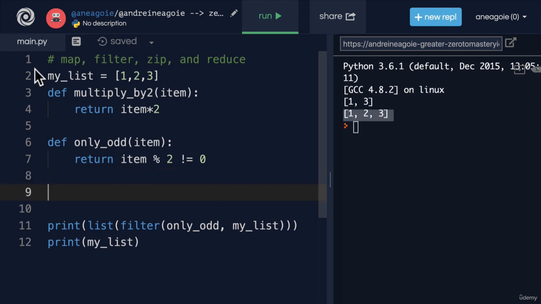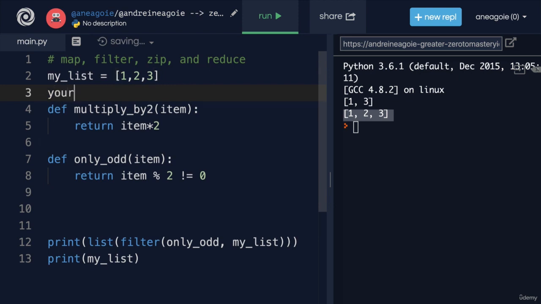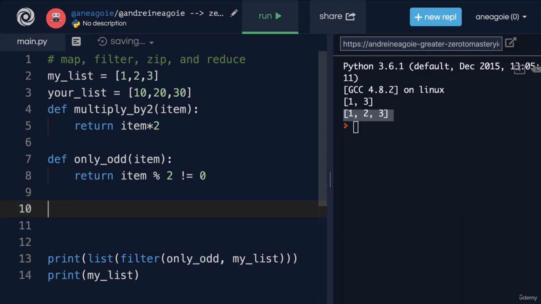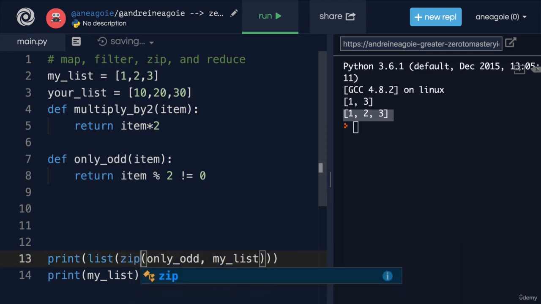Let's say I have my list and then your list. And this your list will have 10, 20, and 30. Make sure that it's a list. There you go. And in here, with the zip function, I can simply run zip.